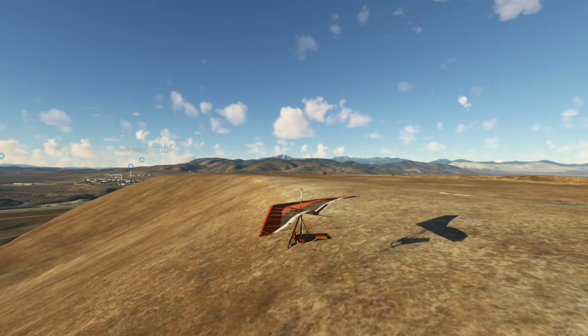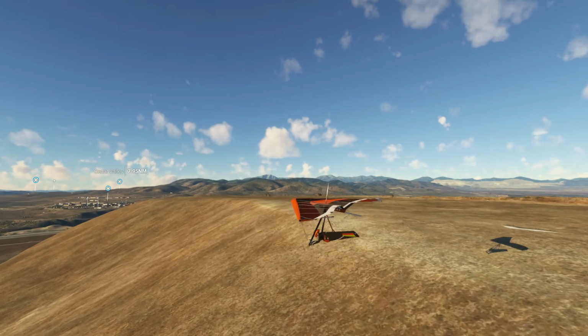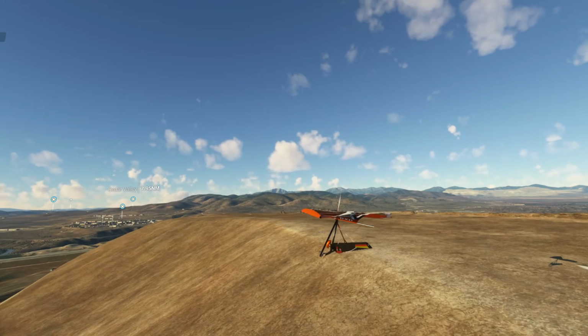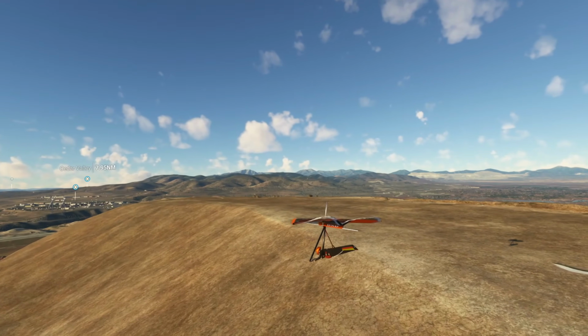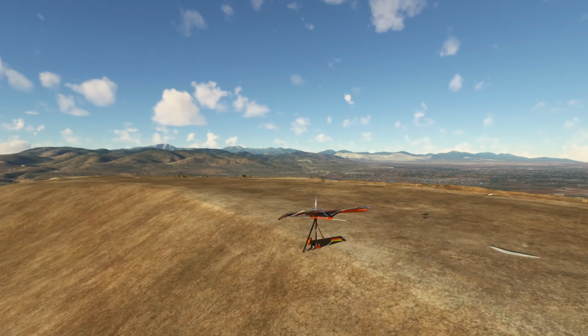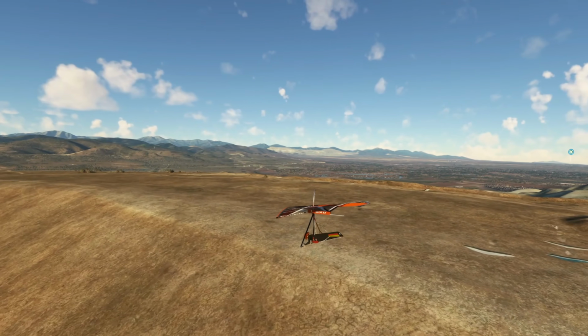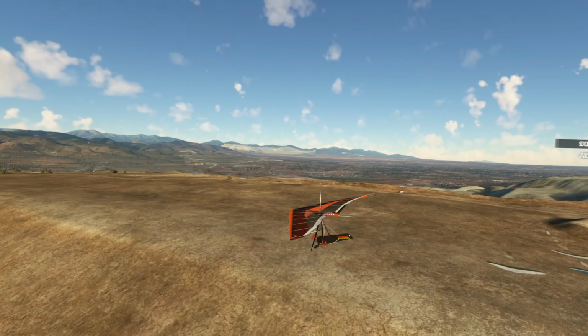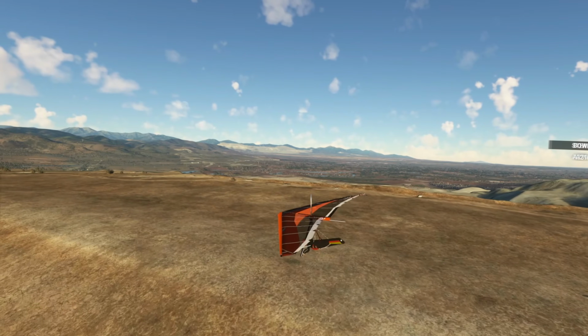And this is an example of a higher wind launch. As you see, the glider launches almost immediately and quickly rises. This is the same hill but with a higher wind, and it produces a much better ridge lift environment.